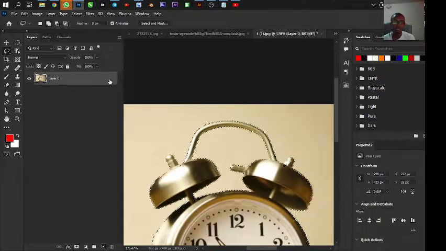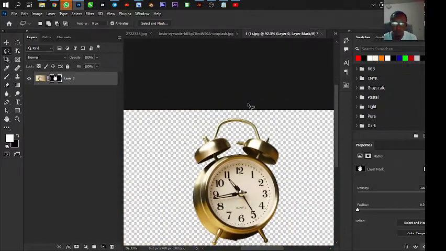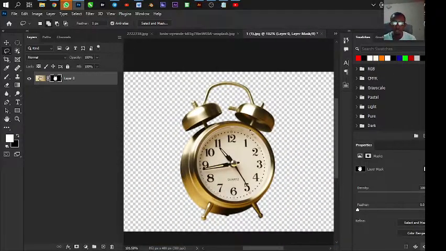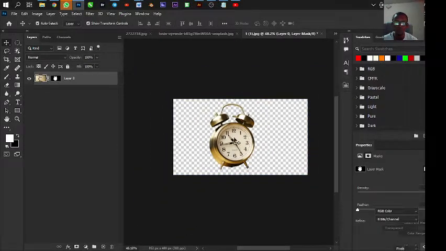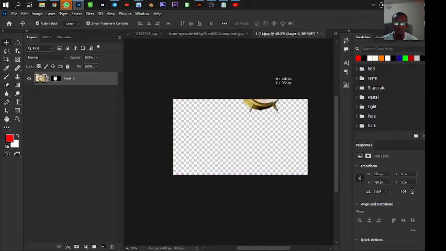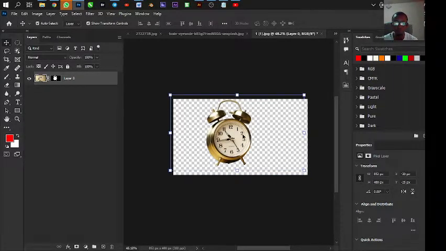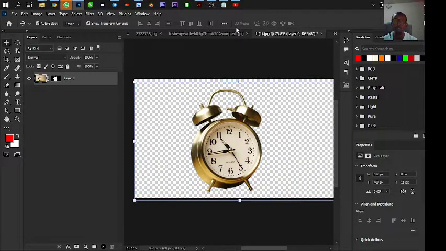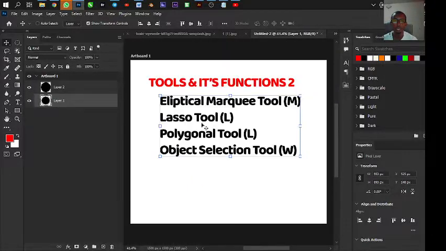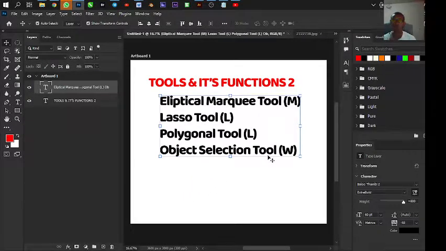Okay, I've not said anything about mask, but just so you know that I could mask this and you have the clock without the background. And this you can use to work anywhere, no background, so free. You can just throw it into one design like that and boom, that's it. Okay, so that's the object selection tool, and I'm sure we have accomplished our mission in the selection region.